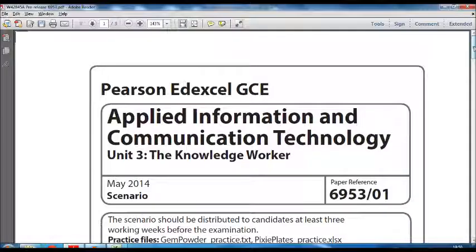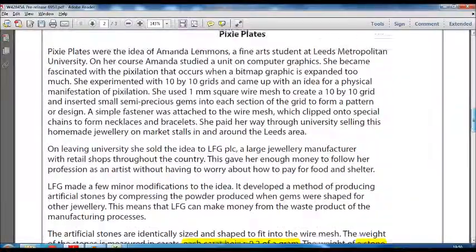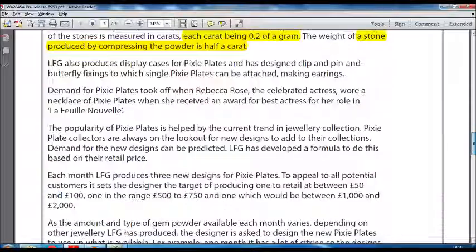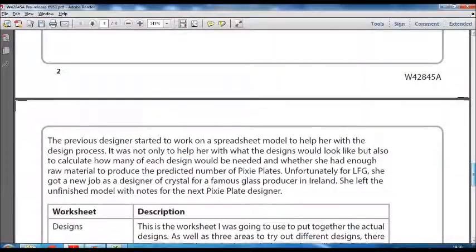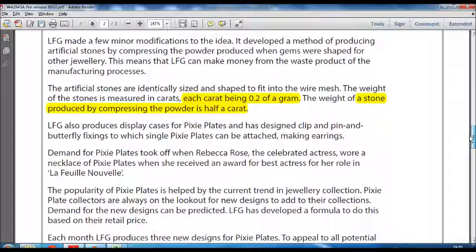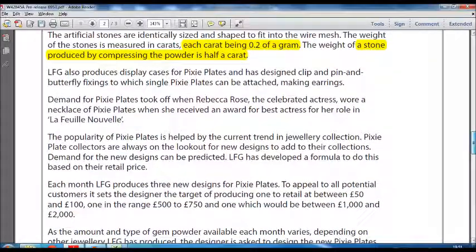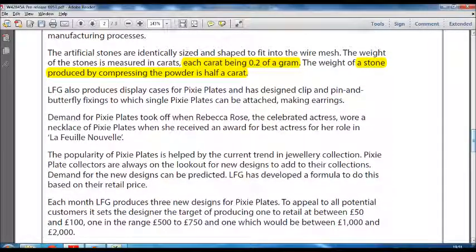So the first thing you want to do is have a read of the pre-release scenario, highlight anything that is important. You also want to do this in the exam, so even though you've read through it before, make sure when you get in the exam you read the case study again, highlight any key bits of information and work from there. So for the purposes of this tutorial, I've highlighted two bits of information. The first being that each carat is 0.2 of a gram, and the second is that a stone is produced by compressing powder that is half a carat.